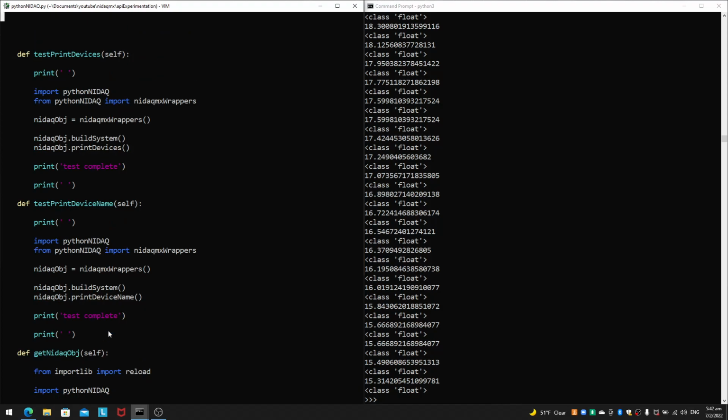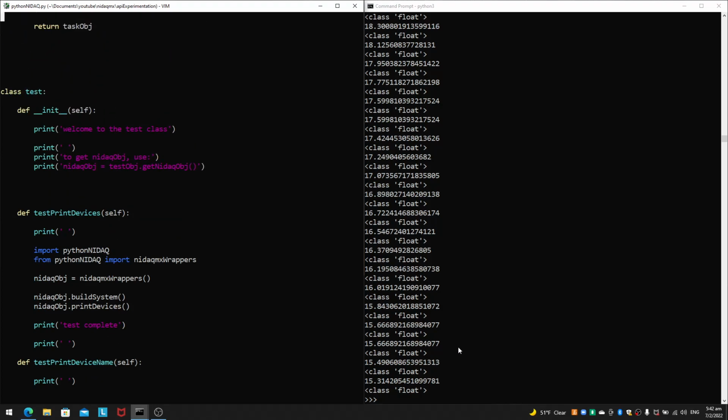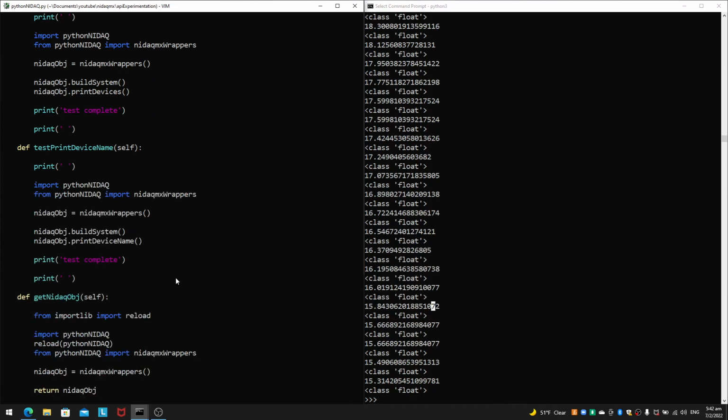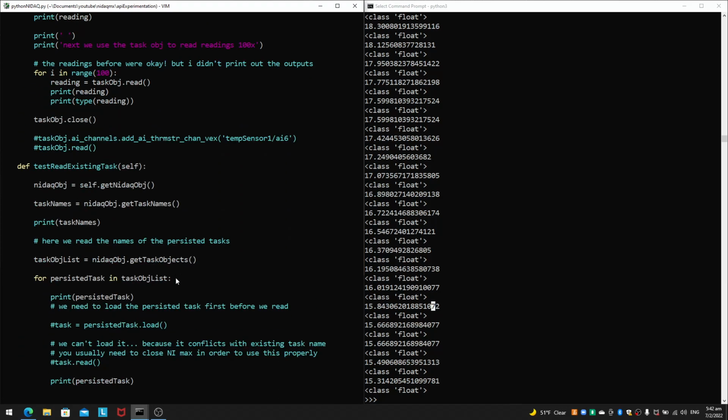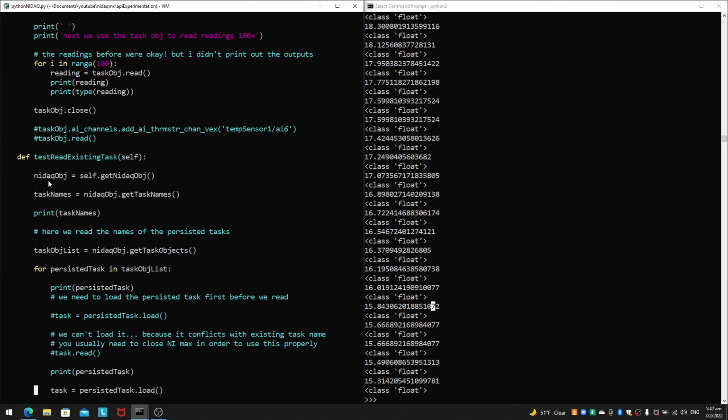So yeah, long story short, we are able to get a reading. But along the way, I also was doing some debugging, and I also learned a lot. For example, this one is called test read existing task, right? Test read existing task. So let's run this test.